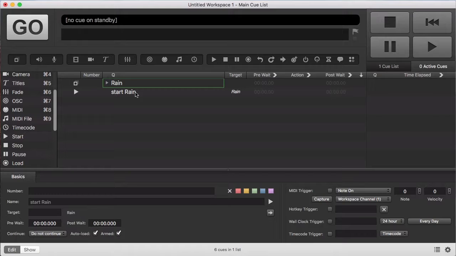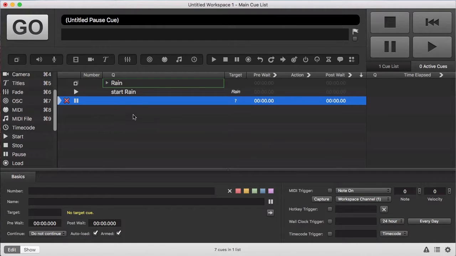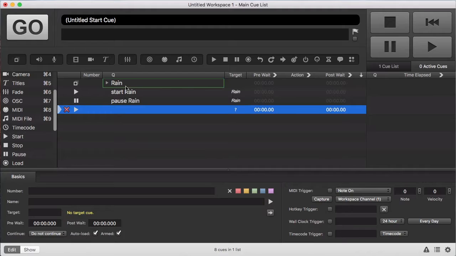Maybe in the middle of the scene, there's a moment where a character steps out of the scene to address the audience, and you want the sounds to briefly stop, but then resume from where they had got to. All you need to do is use a pause cue and then another start cue. So drag in a pause cue, tell it that it's the rain group that we want to affect, and now put another start cue in, and again tell it to address the rain group.